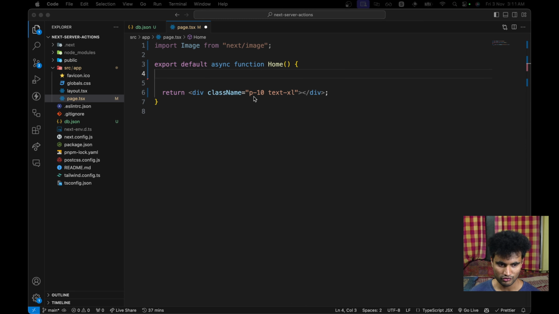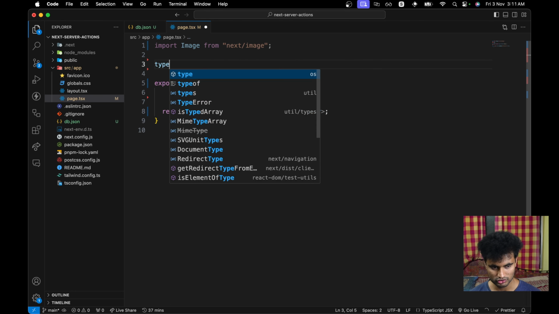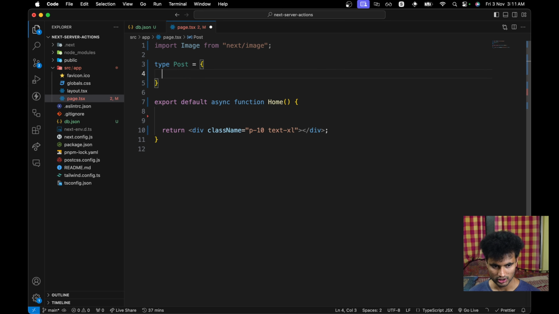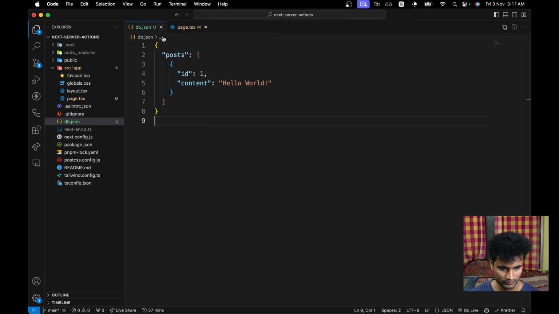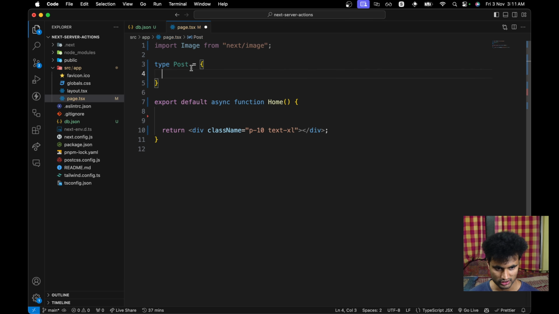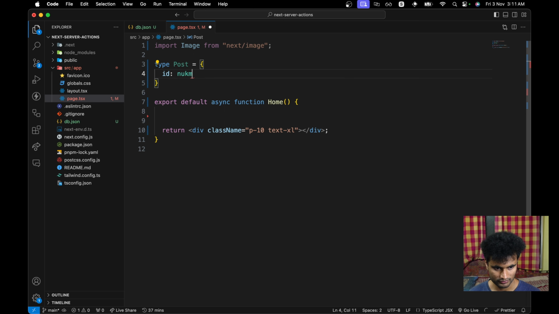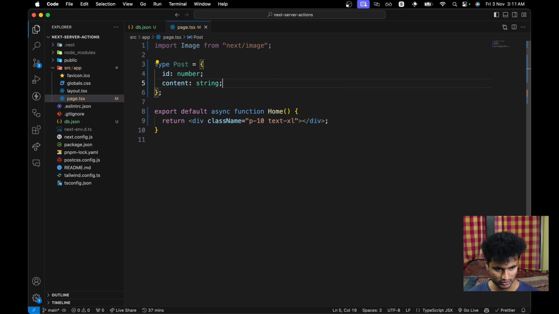Before fetching our data, I think it's best to create the type for our post. So type Post is equal to an ID and content. ID should be a number, content should be a string. Yeah, that's all.